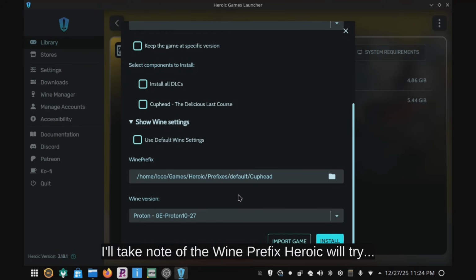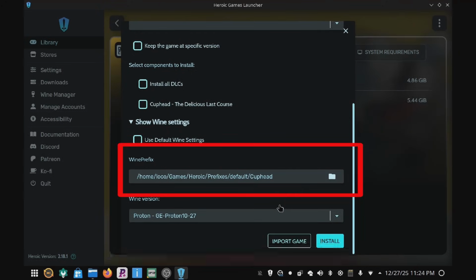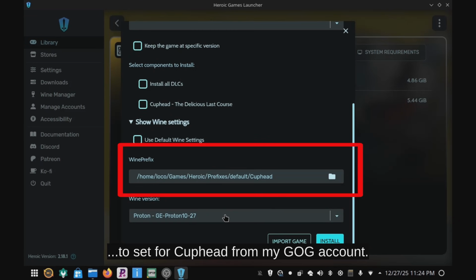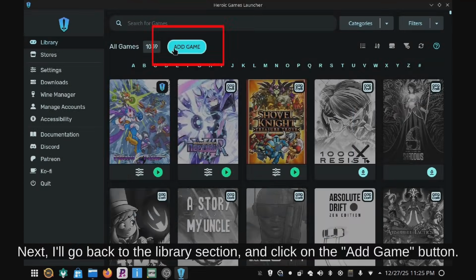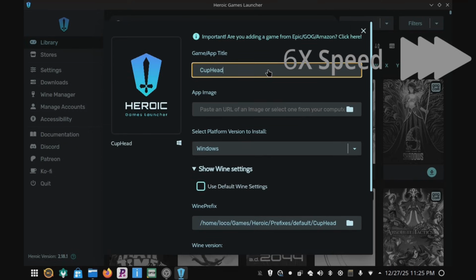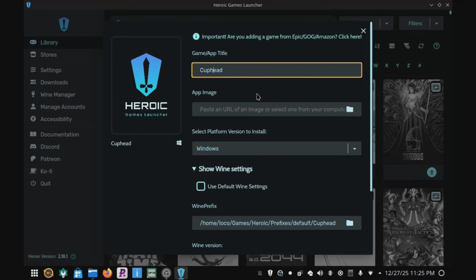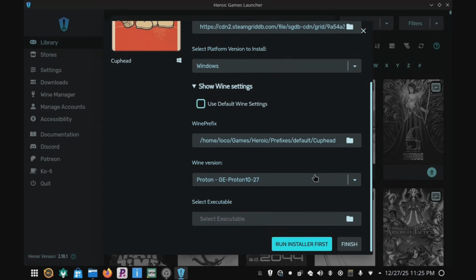I'll take note of the wine prefix Heroic will try to set for Cuphead from my GOG account. Next, I'll go back to the library section and click on the Add Game button. Add the title name. Note the path for the wine prefix. We will come back to that later.